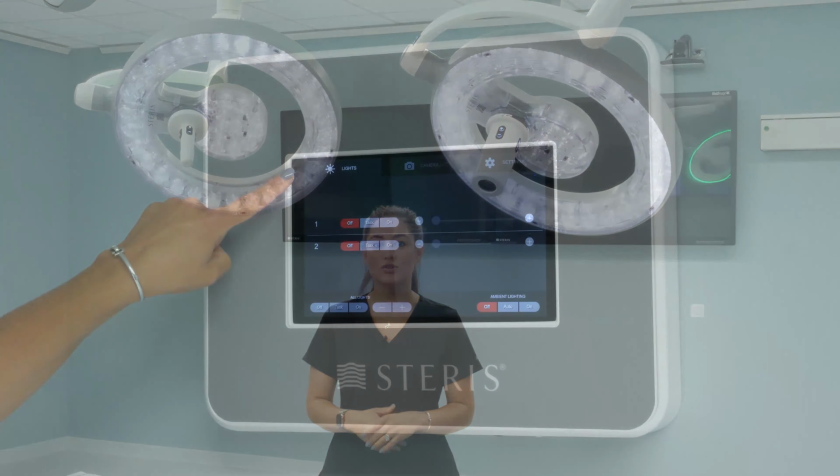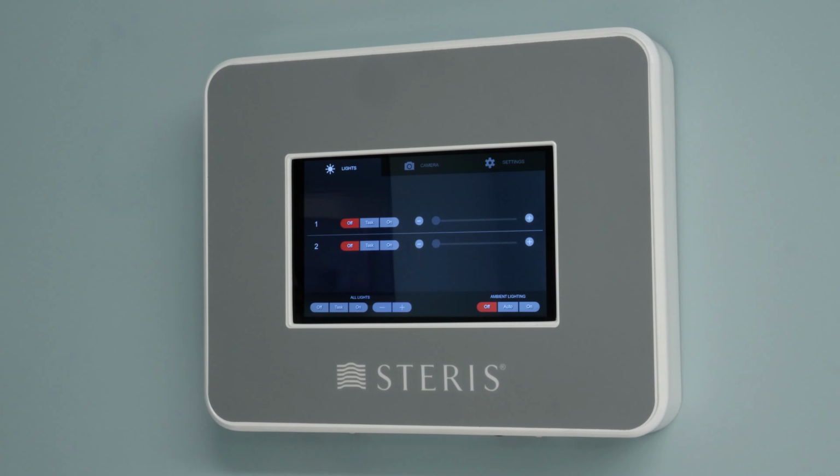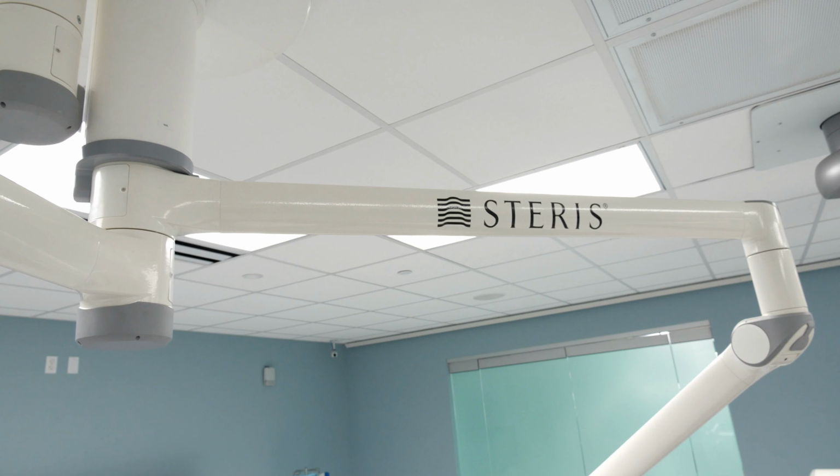We'll review the controls, the suspension, and the light head.